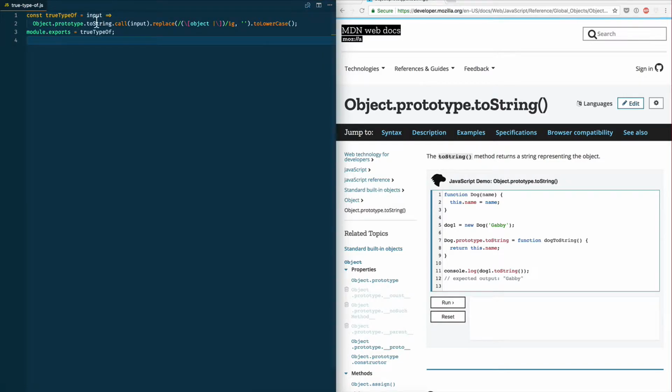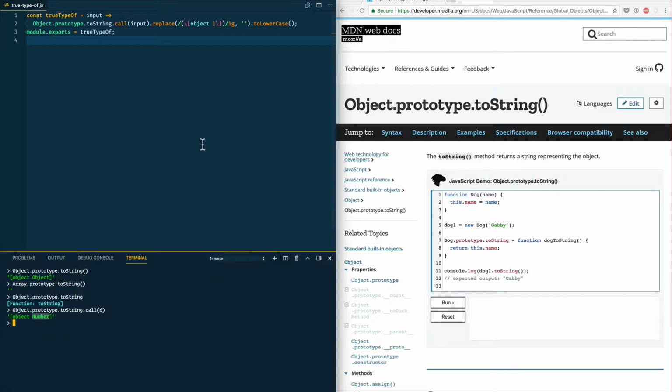function that takes an input and then calls the toString method that's residing on object.prototype on that input, and then does some replacing, and then lowercases the whole thing. So what this basically does, I'm going to demo this for you. I already ran a test here, not to make a fool of myself.